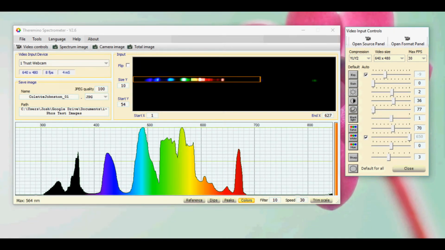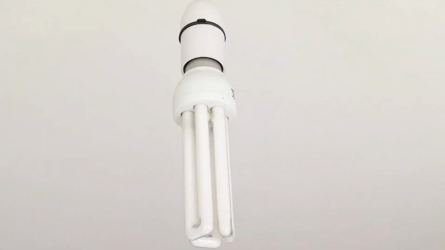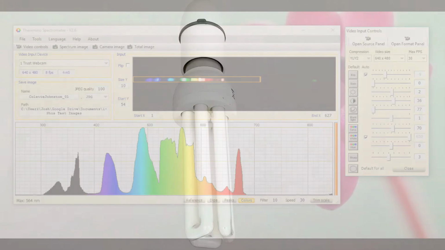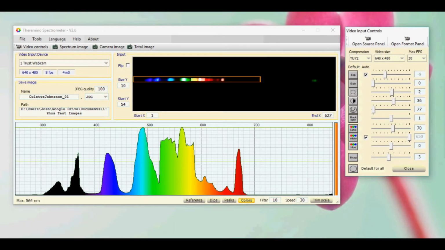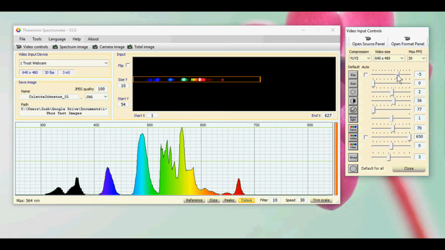Hello i-Phos owners, this is a quick video to get you up and running quickly and tell you how to calibrate your i-Phos spectrometer. So plug it into USB and point it at a calibration light source, which in this case is a CFL, a compact fluorescent light bulb, which I use just to illuminate my ordinary office. When you first fire up the software, you'll probably find that these two tick boxes for automatic exposure are set. My recommendation is to uncheck those and set the manual exposure to -5.